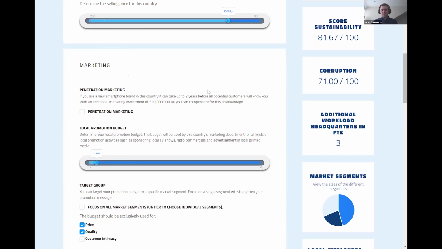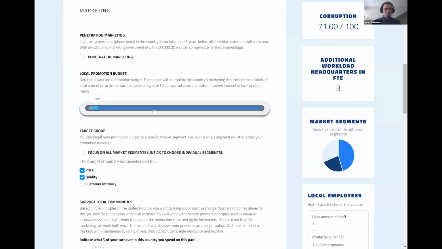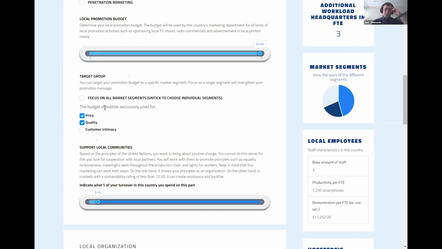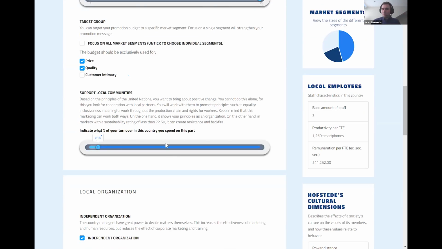A few other decisions that you can take is local marketing. So would you like to do some penetration marketing if you've newly entered into the market? What sort of budget would you like to allocate in millions? What target group do you then want to focus on? And also, maybe you want to support the local community by giving a percentage of your turnover.